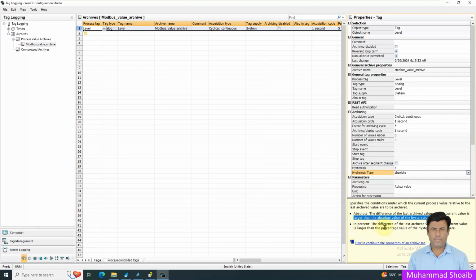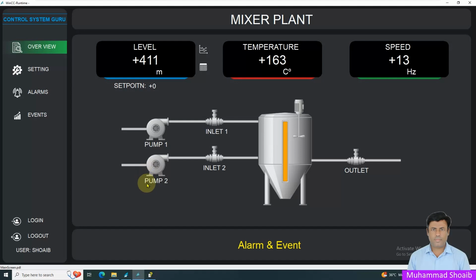With percentage, if the difference between the last archived value and the current value is larger than the percentage value of the hysteresis, it will calculate the percentage of the value. Suppose I put 2 here, it will calculate the percentage of the value and then store accordingly. Just for simplicity, I'm taking the absolute value 4. So I will click OK, and it will automatically store.